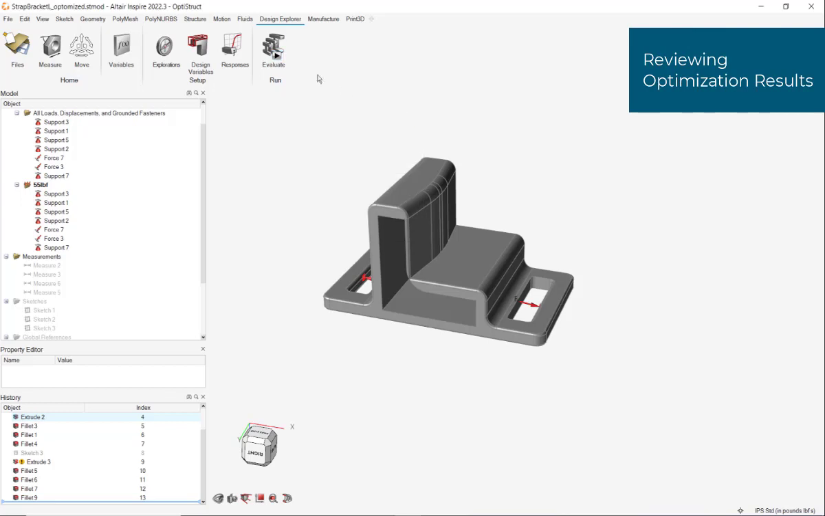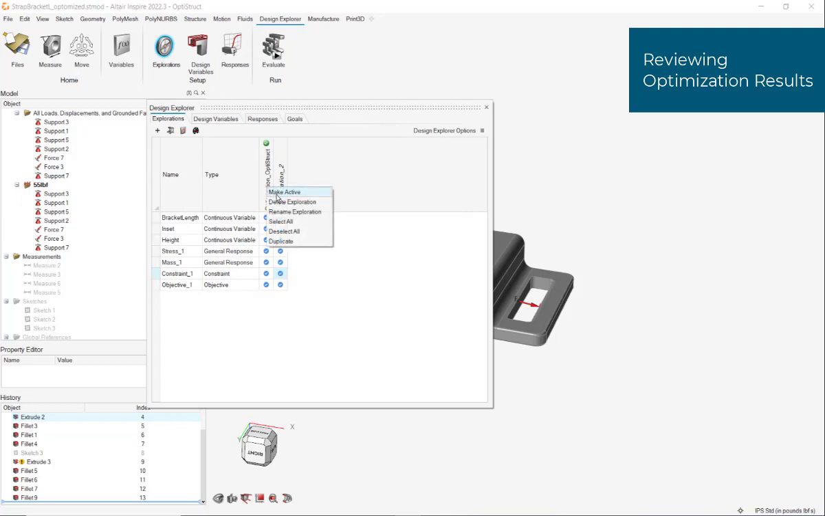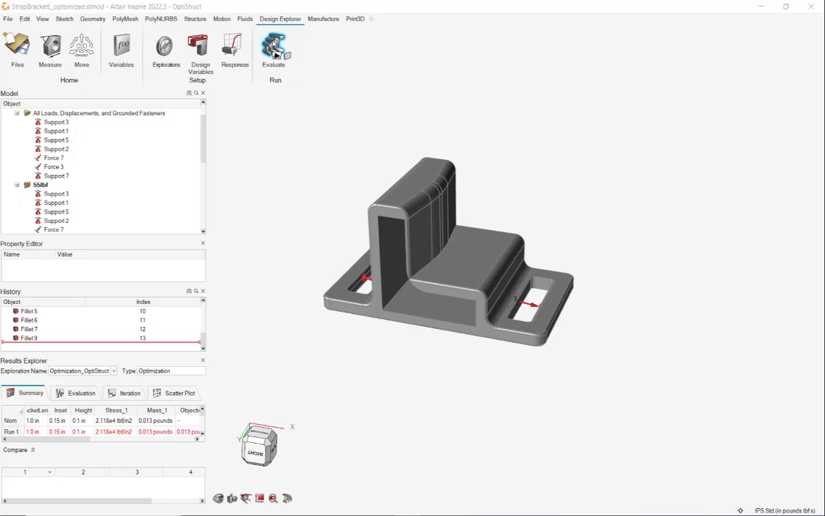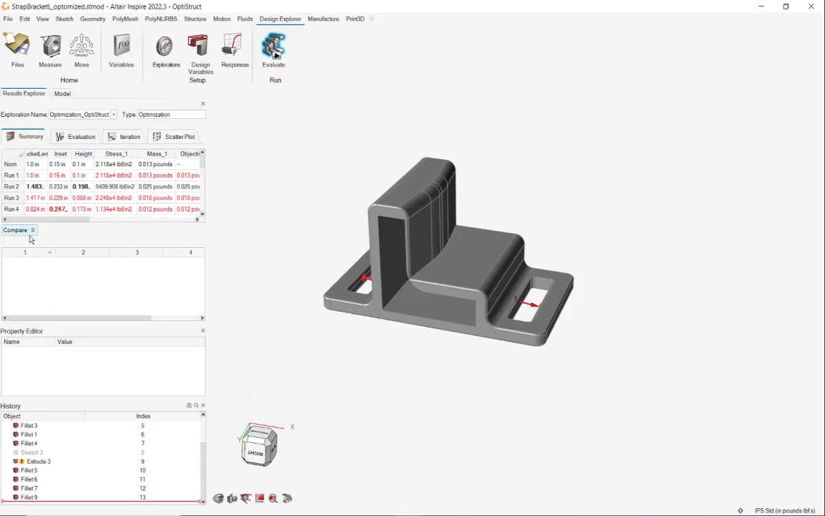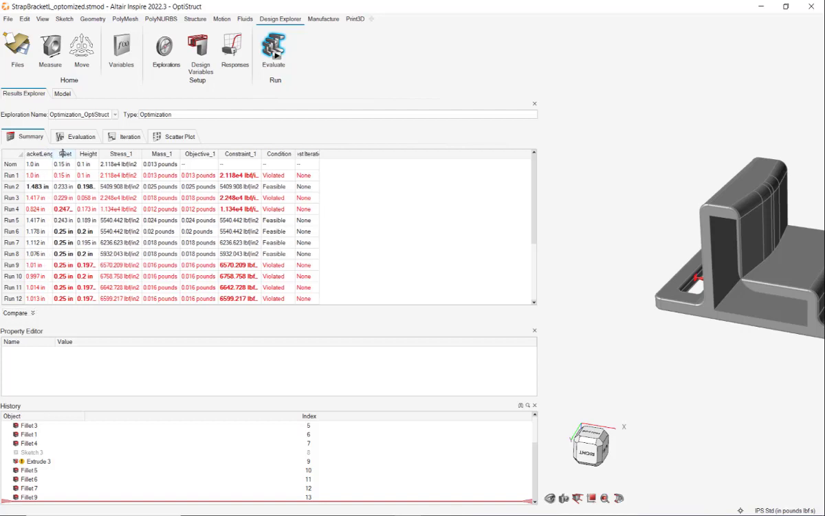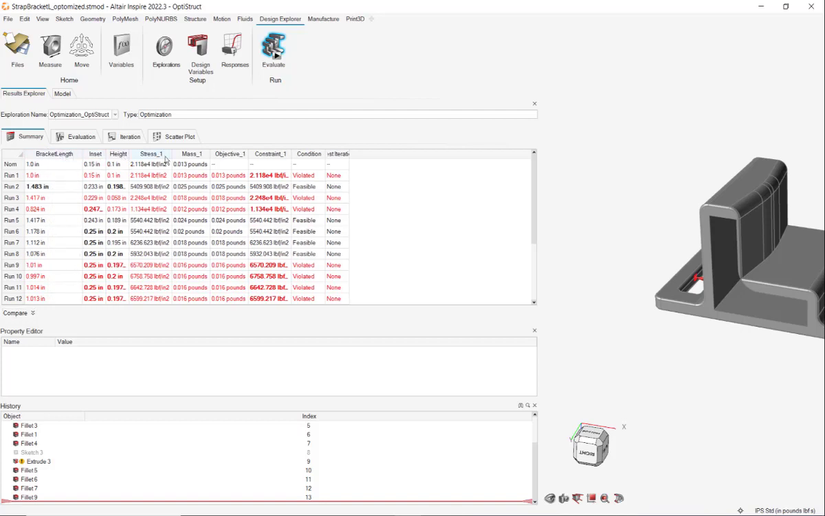After that has solved, we would click on this button up here to evaluate results. I need to go back to explorations and make the first one current. Then I can review the results. And they show up in this Results Explorer browser, where I get a table of every single run with every single variable that I requested. So I have all my variables in these first three columns. I have my stress response, mass response, objectives, constraints, and whether it violated those constraints or not.